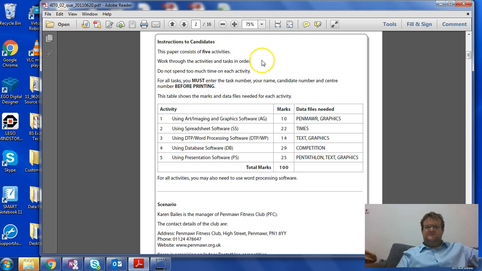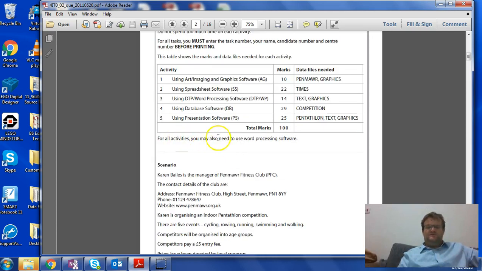Do all the activities in task order. Of course, if you find you can't do one, then go on to the next one and then come back to it later. And make sure you put your name and candidate number on every page. And then down here it tells you there are 5 activities: image editing using paint.net, spreadsheet software using Excel, word processing using Word, database software using Access, and presentations using PowerPoint. But for all activities, you'll also need to use word processing software.